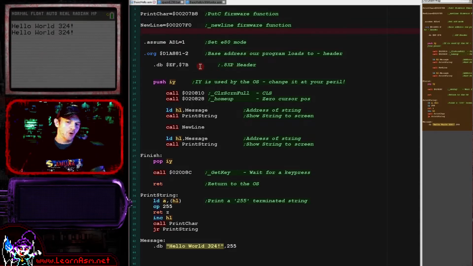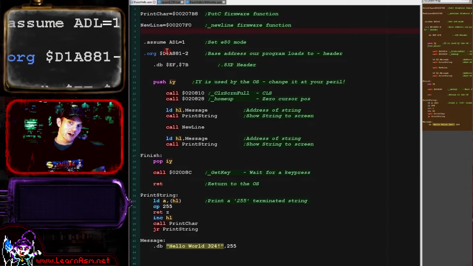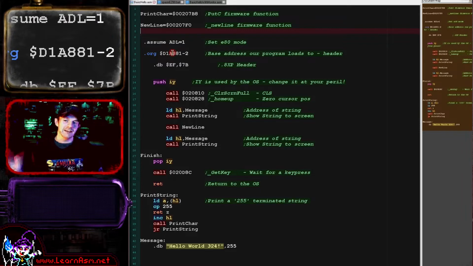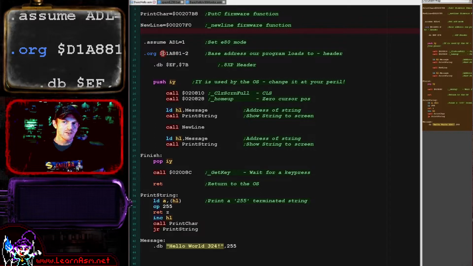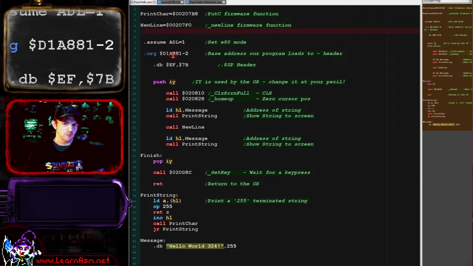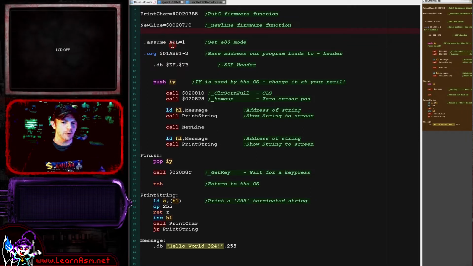Anyway, the start of our program, it runs from RAM. It needs to run from RAM at D1A881, but we need to put a 2-byte header at the start of this. So we've got a calculation subtracting 2 from that starting running address here to get the correct address for our program to start. And we start in eZ80 mode. We start in full 24-bit mode here. So that's what we're doing there.